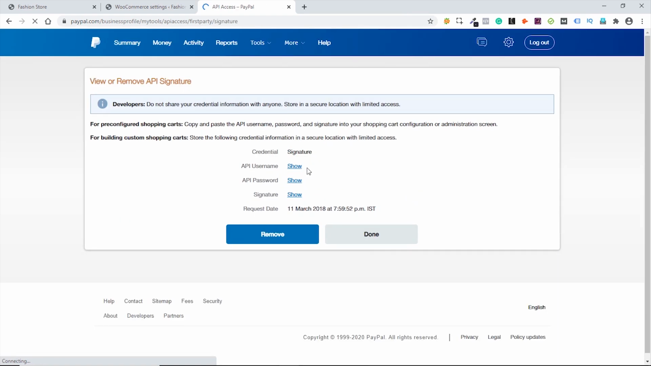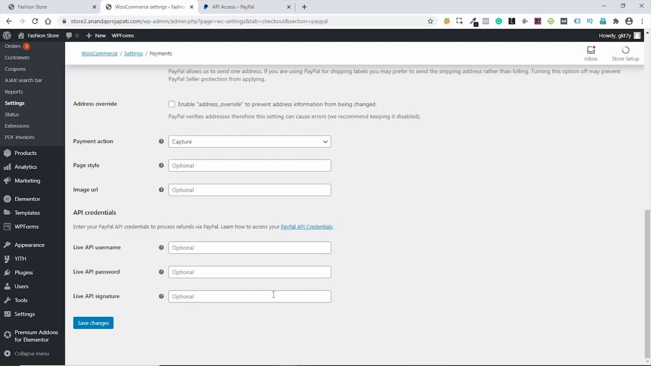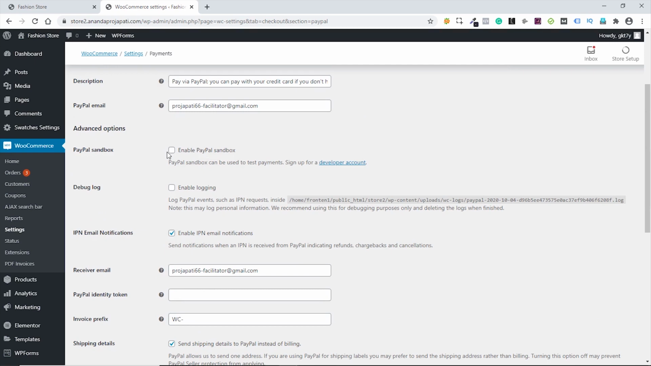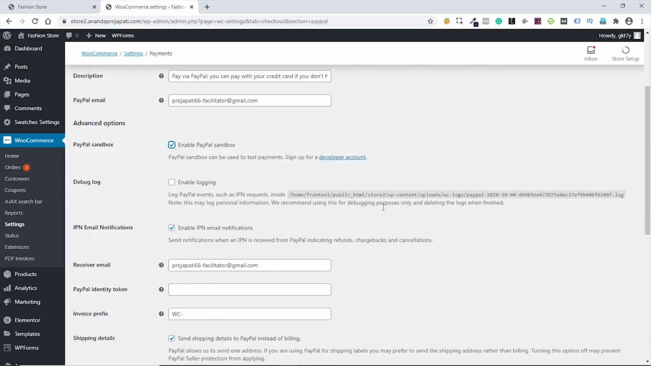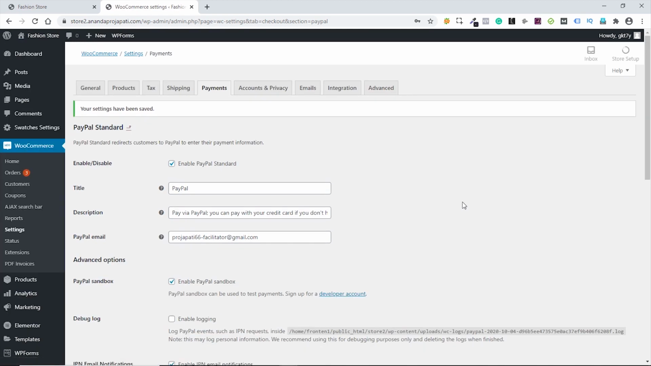Just click on show. It will show you the details. Just simply click on show, copy them and add them here one by one, and then save the changes and your PayPal method will be live. I will keep the PayPal Sandbox option right now. Let's skip save changes. So now you know how to make your payment system live. First test it and then go live.